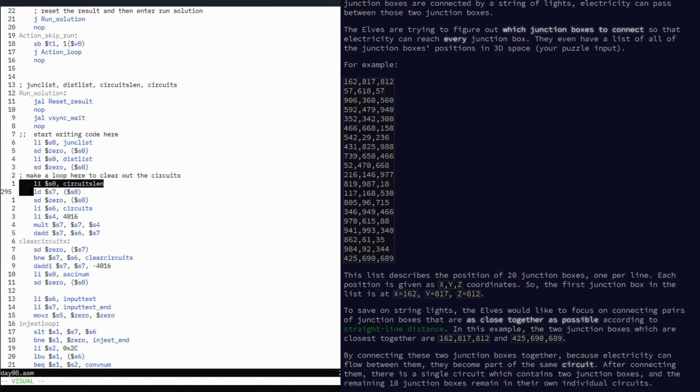And we have this loop here that's going to clear out my circuits, because it's a list of lists. Every list in there has a length, and so I have to go through the list of lists, clearing the length of every one that's in there already. Right, so that's what's going on here.